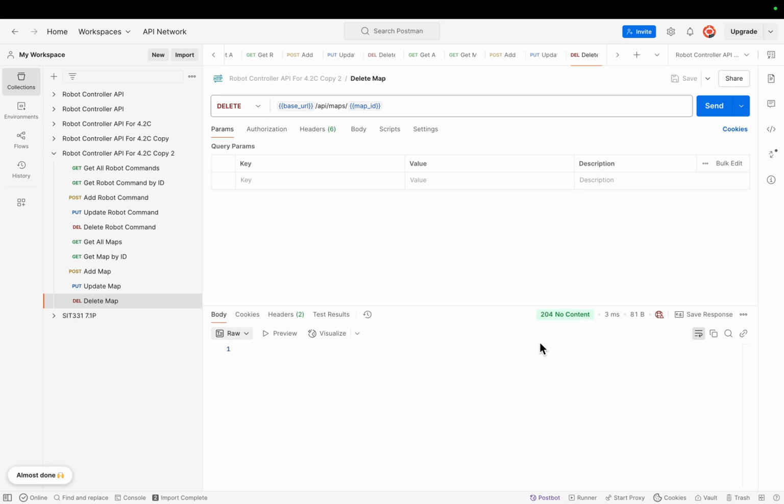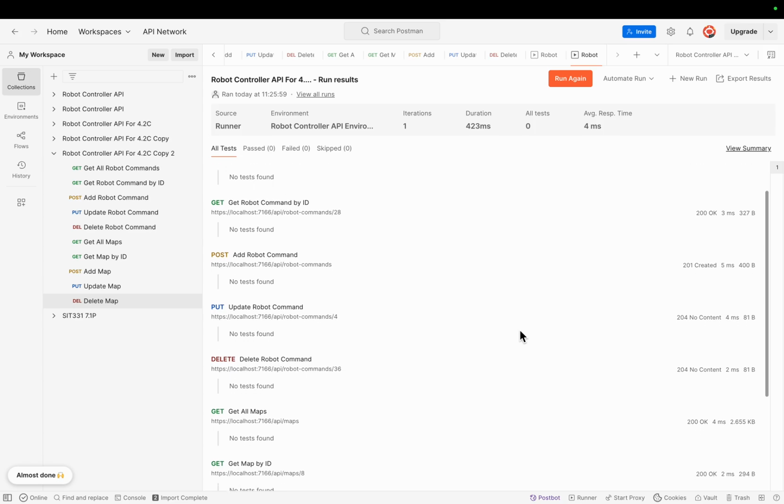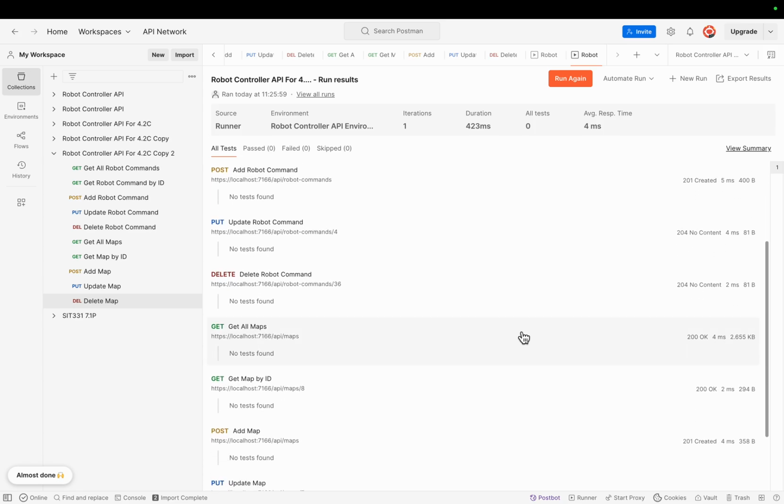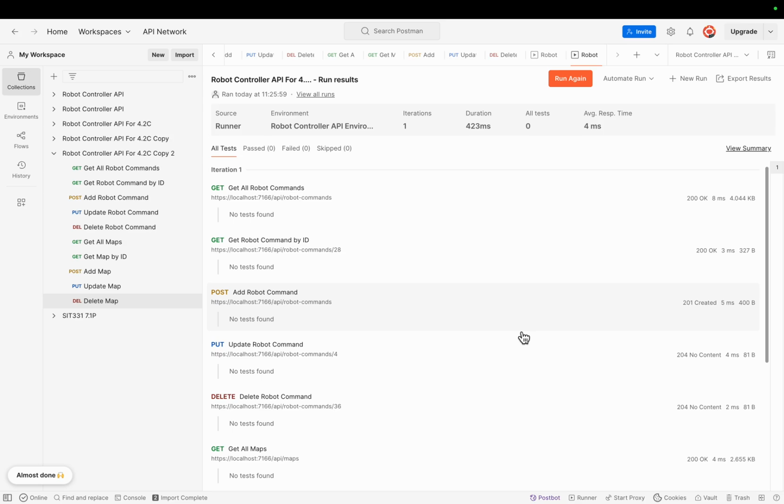So after all this, I have also run the collection of this. So you can see here the correct outputs, it successfully runs, you can see properly. So here I have used Postman to check all the endpoints, like whether it is working properly or not. So all are working properly and correctly.